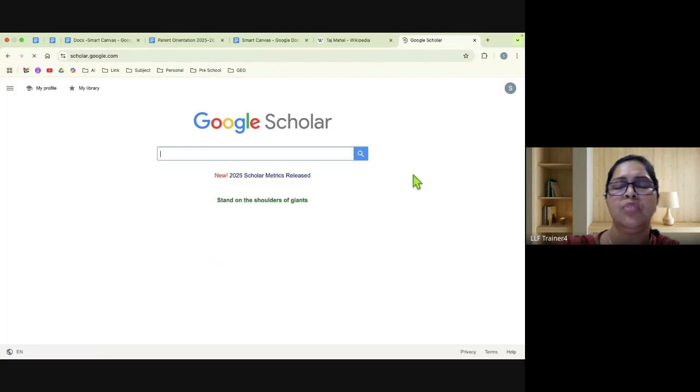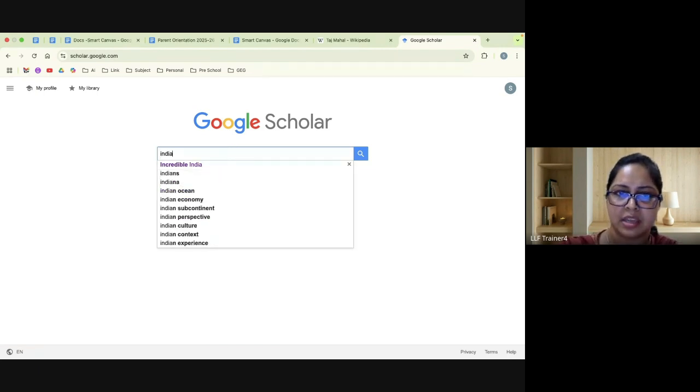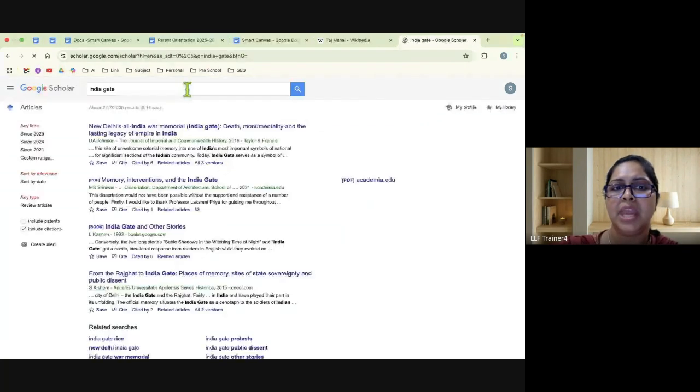Now here you can look for any topic. Those who create research papers, those who work with research papers, those who are doing some kind of report, they have to write something, they can come here onto Google Scholar. They can type the content here. For example, I'm typing here, I want content related to India Gate. So I'll just type India Gate, enter. Now a lot of content is available. You can see the entire information, and these are all authentic, recognized articles.